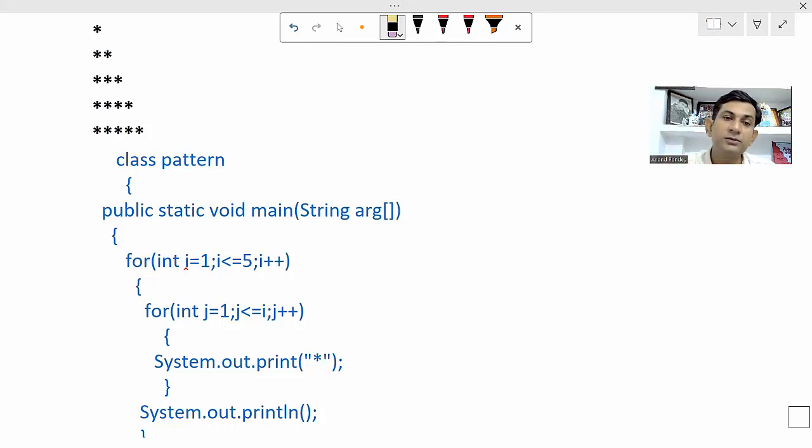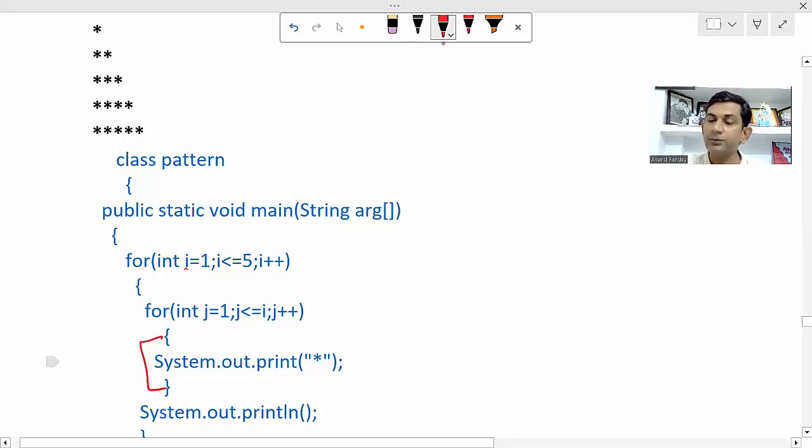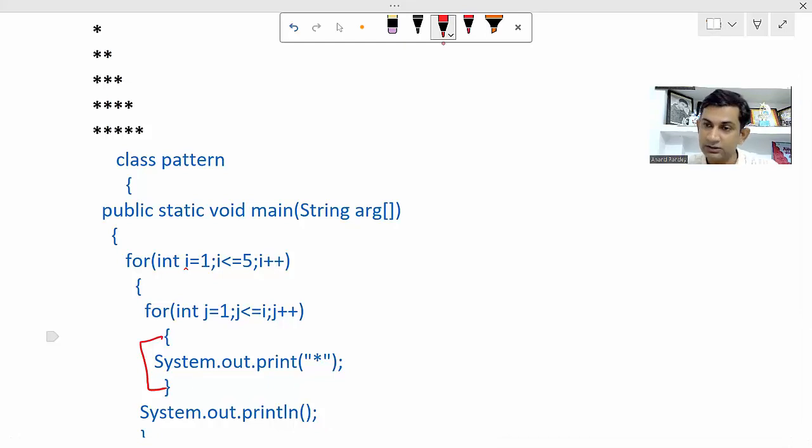So see, in each row, what are we printing? In the first row, we are printing only one star. In the second row, two stars. In the third row, three stars. Through the inner loop, we'll try to print the stars. So the inner loop is used to print the value of each row. This is the common thing.